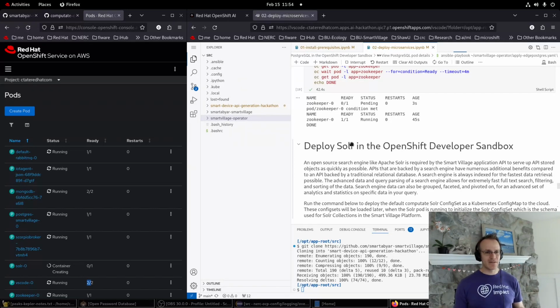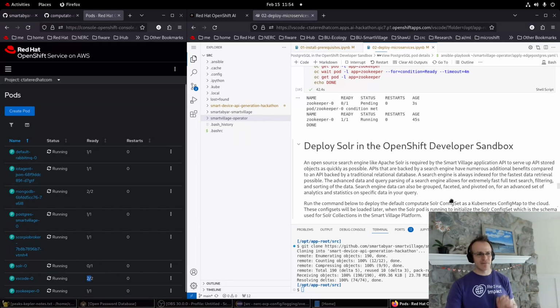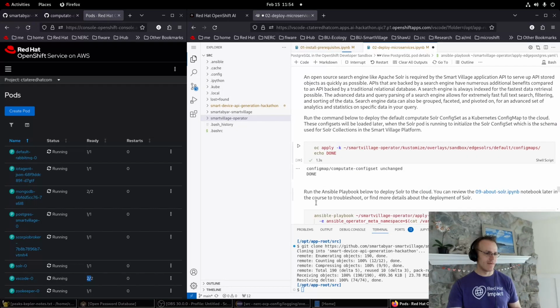APIs that are backed by a search engine have numerous additional benefits compared to an API backed by a traditional relational database, because a search engine is always indexed for the fastest data retrieval possible, and there's advanced data and query parsing of search engine data that allows for extremely fast full-text search, filtering, and sorting on the data. You can group, facet, pivot, and do all kinds of advanced search and analytics and statistics on your data.